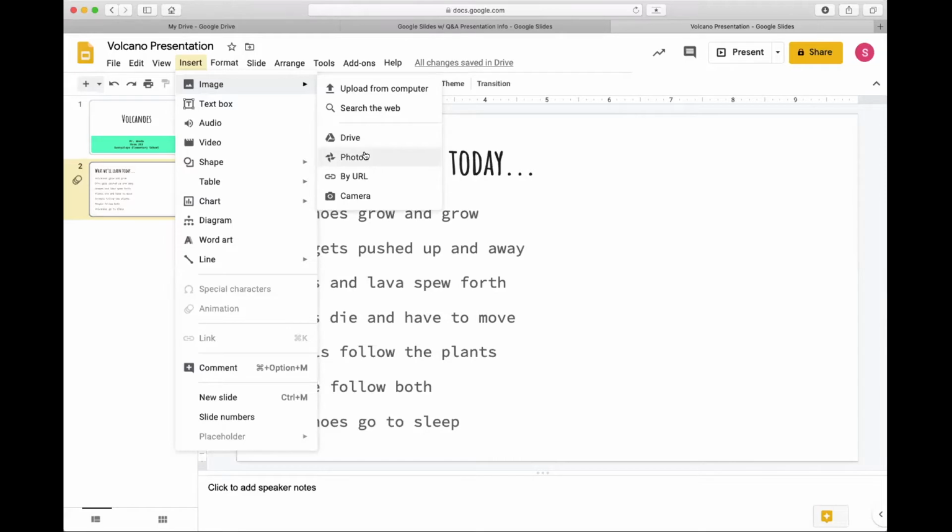Now, if you're using your corporate account, you know, Tulare County Office of Ed or your school district has given you a Google account that you're using, more than likely you're not storing photos in there.